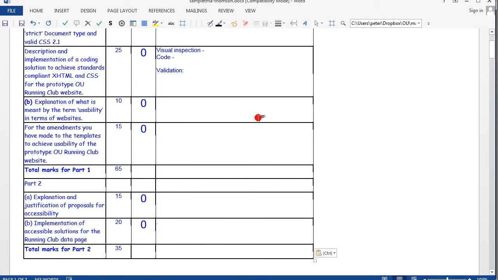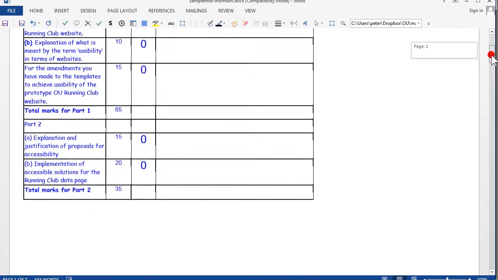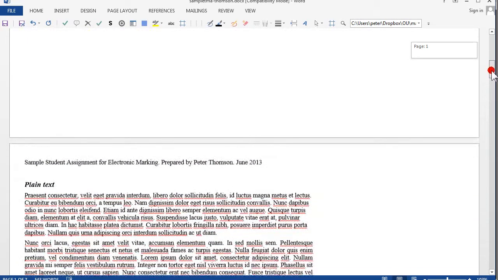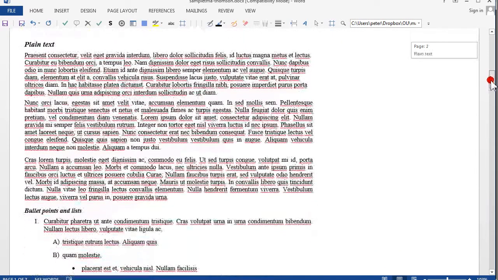So I'll return to that as I mark each question and fill in the marks and a summary of the most important aspects of the comment of the work and how it meets the requirements of the question.